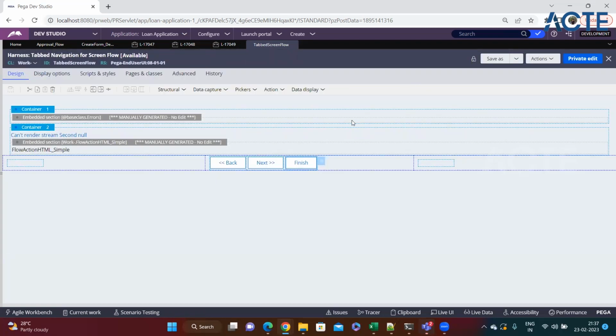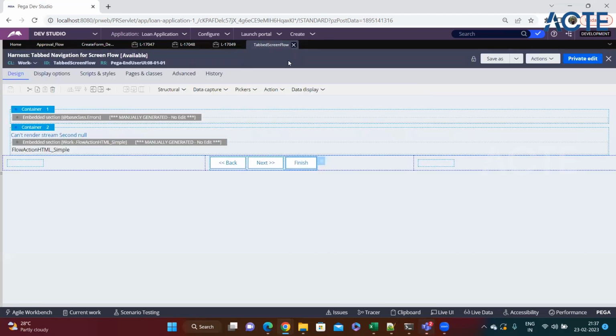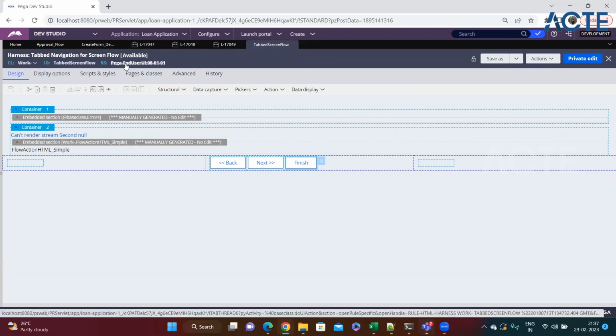Let's say there is a requirement where the client will tell you, okay, I don't want this finish button, I want to change the label of this button to complete. All you can do is, now that you know how to open the section, simply save as this harness into your rule set version. By default, this is a Pega rule. You can see here, this is inside the Pega rule set version, not the end user's one.